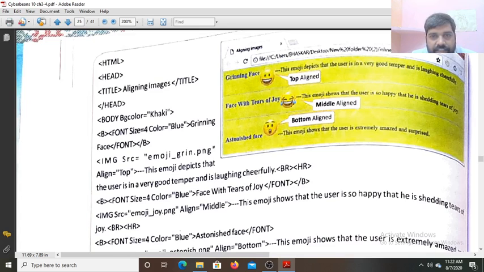So top align. Here, see middle align. So in the middle it is represented. So some text you are seeing above also of the line. Bottom align, see, above the text it is represented. That is the bottom align. Like this you can see.